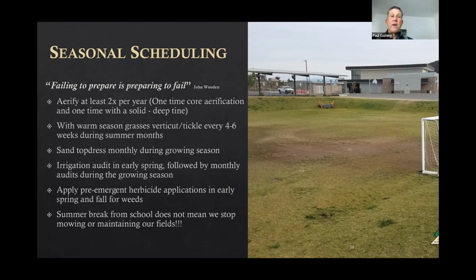Making sure you're getting that irrigation audit in early in the spring. Understand what your irrigation system is when you turn it on. Just don't say, hey, it worked great in the fall when I shut it down. It's got to be good in the spring. Make sure you're watching it in the spring. A lot of things happen during the course of a winter. So doing an audit in the spring and then monthly audits to go through your systems, make sure everything's good.